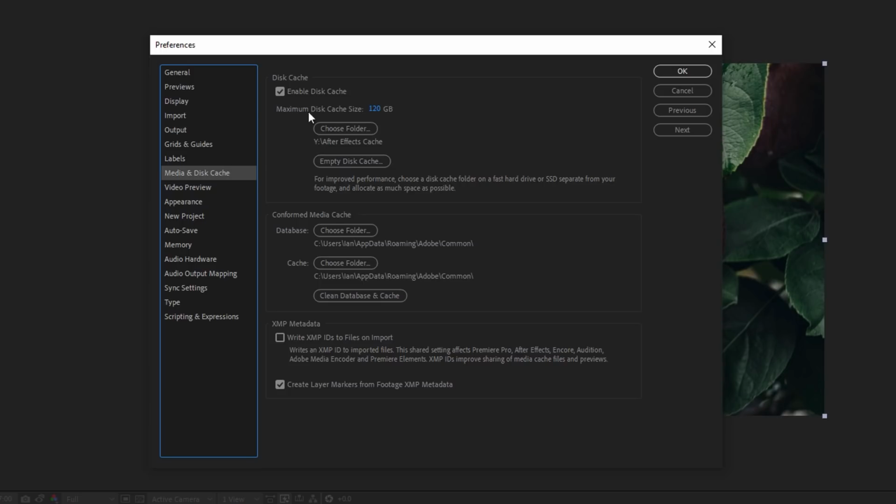Guys, set your disk cache size as high as you need it to be. If you have a dedicated drive on your computer like I do, I have a dedicated cache drive that everything just goes to that drive. It just helps things speed up. It helps you keep working because you have a dedicated drive just for those cache files, and you don't have to worry about your computer hard drive running out of space or anything like that. This is a little bit more of a nerdy post-production editor thing.